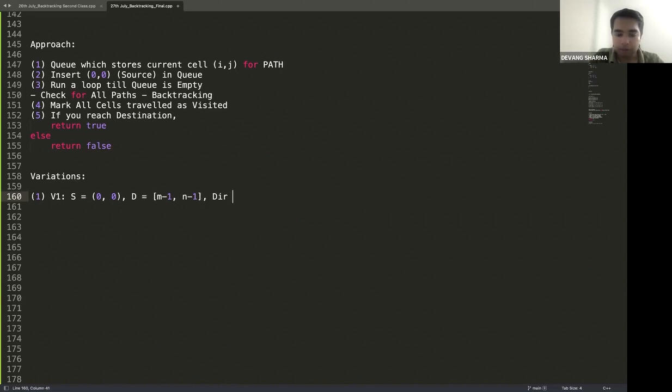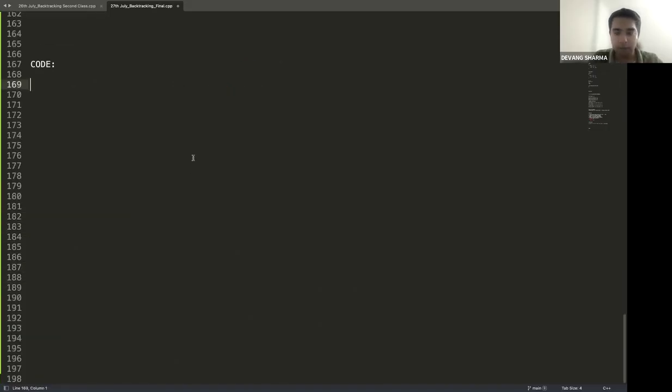And my direction is 4 directions I'm allowed to travel. Okay. Now what do we do? Start with the code part. This code will take time, but let's write it down so we'll understand everything. And a method path exists. Okay. I'll be given a matrix. I will be given nothing else. For the first variation, this is sufficient.